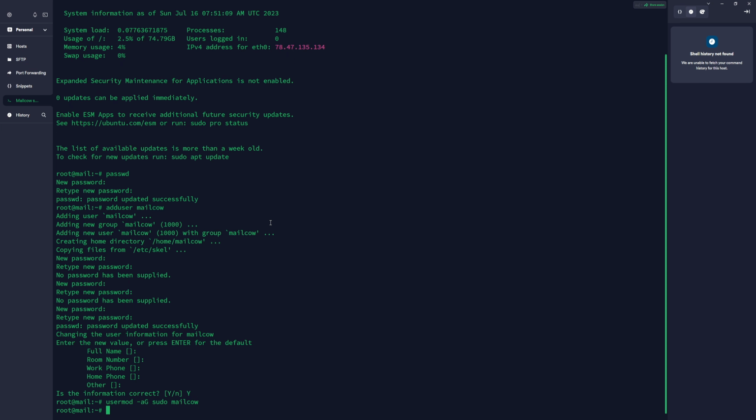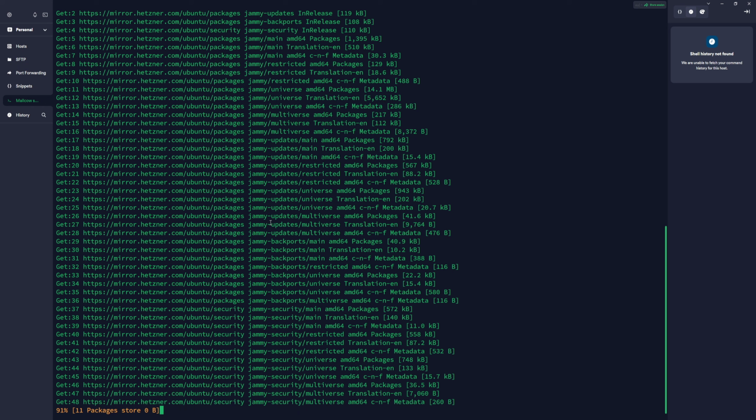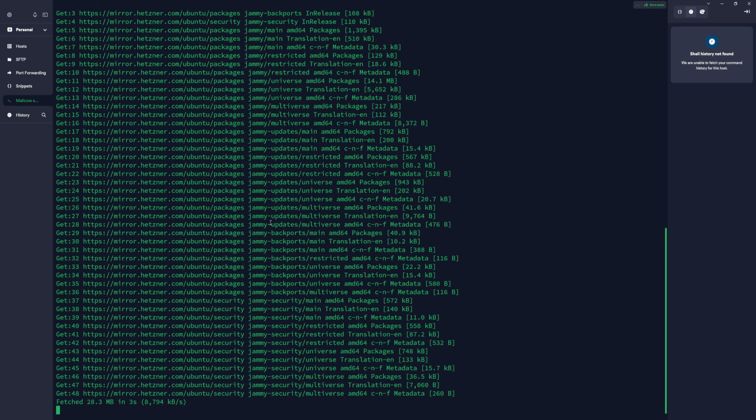And now what you want to do is basically apt update && apt upgrade -y to confirm, and now the server will be updated to the latest and greatest packages.